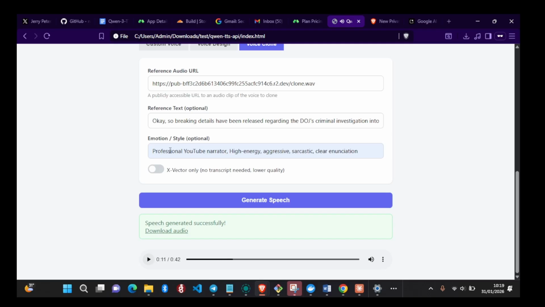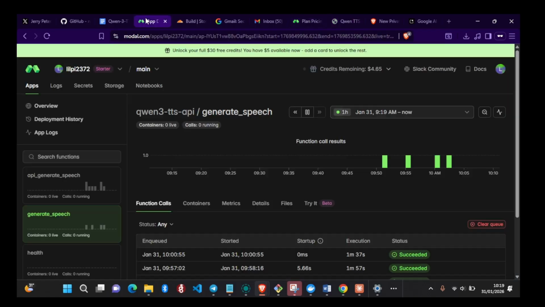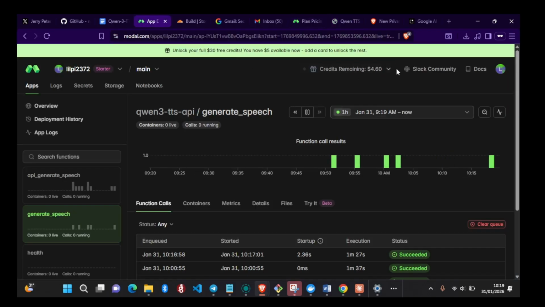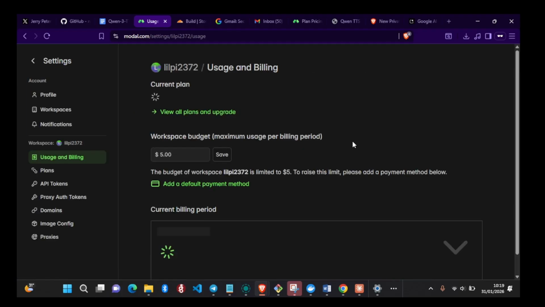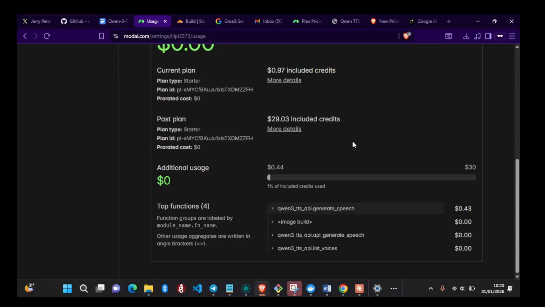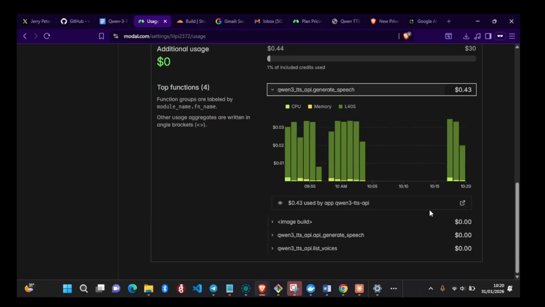So that's basically how to set it up. Once you've set it up, you can use it. So far, even on the $5 credits, we've only used maybe 40 cents, I think. But you can check the bill in here. Let me see how much we've used. We've used like 43 cents so far. So you can keep on using it.